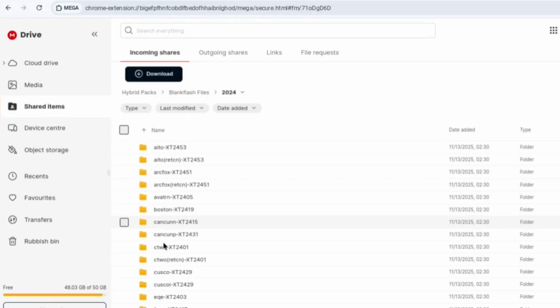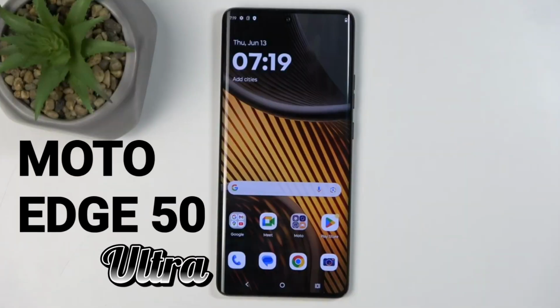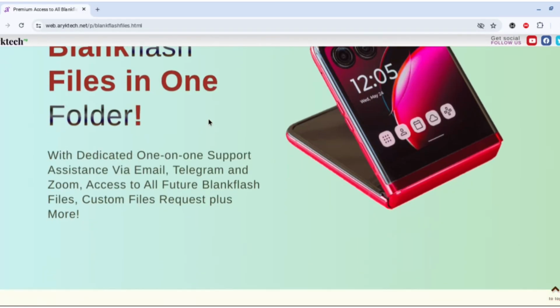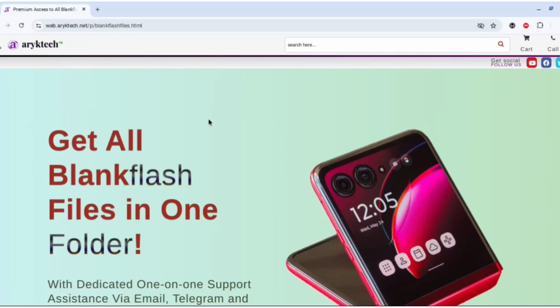Now, what if you are not subscribed to the ArykTECH dedicated Unbrick Files repo and you wish to access the Moto Edge 50 Ultra Blankflash files? That's even simpler. You can just visit the link that is contained in this video description. That link takes you to a page from where you can access all the available Blankflash files for various Motorola devices.